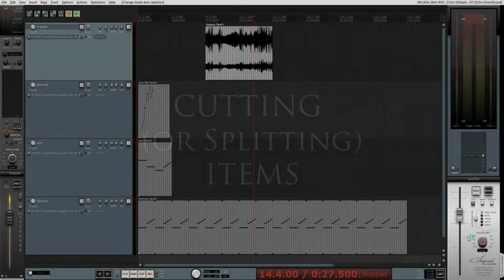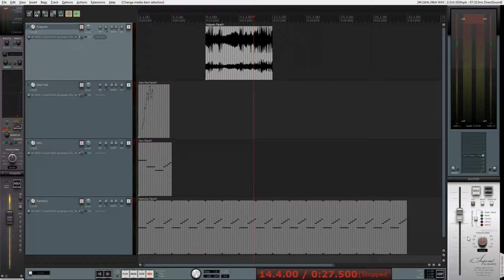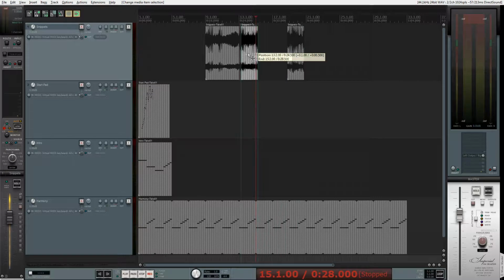Right, so let's start off with how you cut items in Reaper. By default, when you install the software, you get a shortcut key for splitting items, and that shortcut key is the S on the keyboard. So if I select an item, such as this audio item at the top, I can press S to split it, S again to split it into different parts, and then I can move those split parts around.